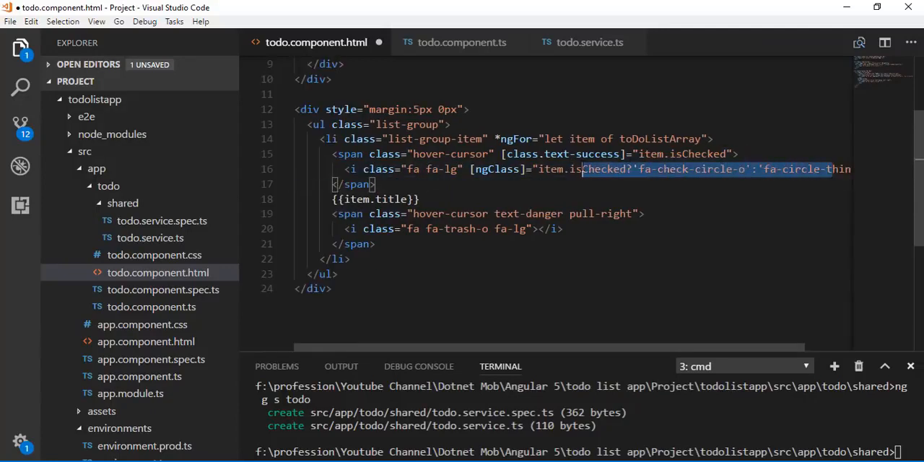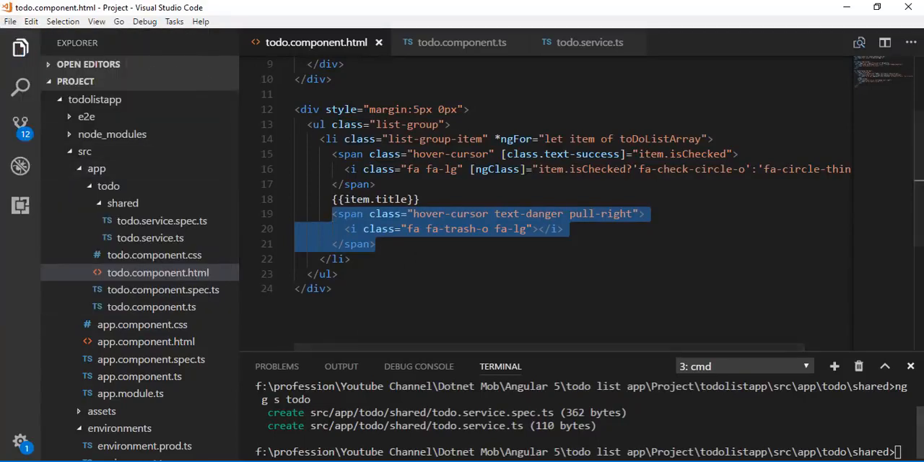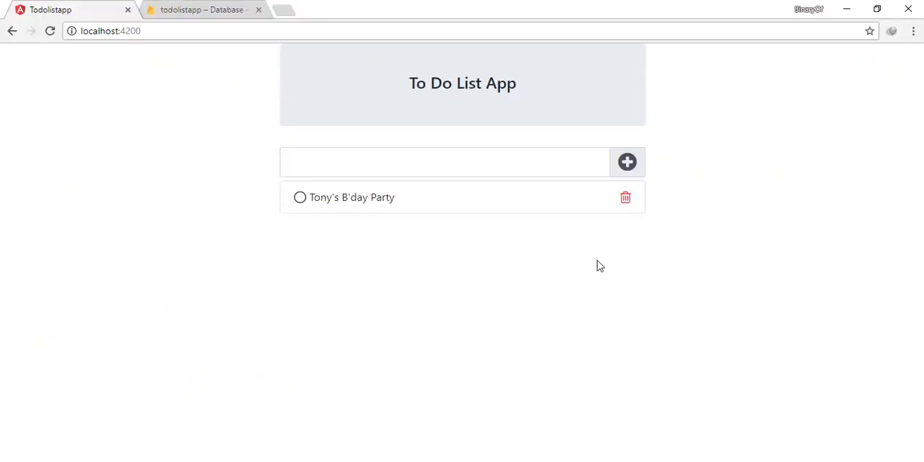Apart from these conditions, here we have applied the class text-success if the item is checked. That means it will give a green color to this Font Awesome icon when the item is checked. And here we have shown the main data title of that particular item. Finally, we have a Font Awesome icon for the delete operation. Let me save all of these modifications and go back to the application. So here we have listed the to-do list items which we have already inserted into this Firebase DB.